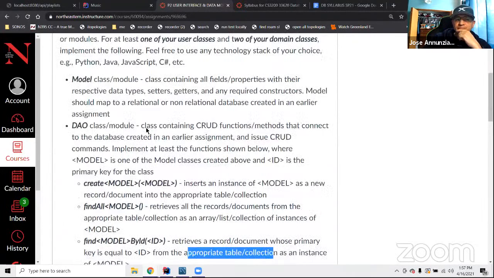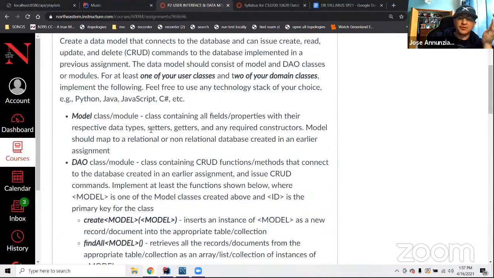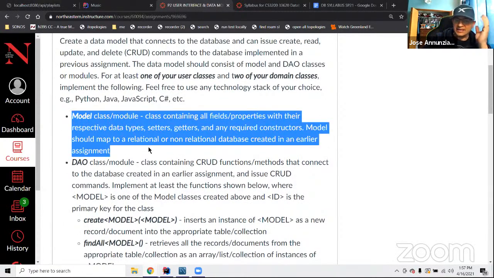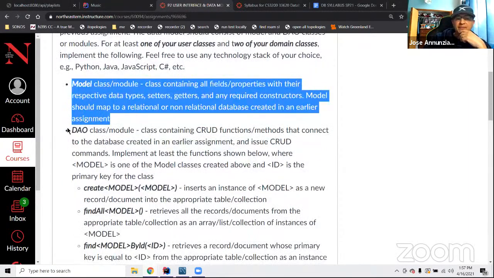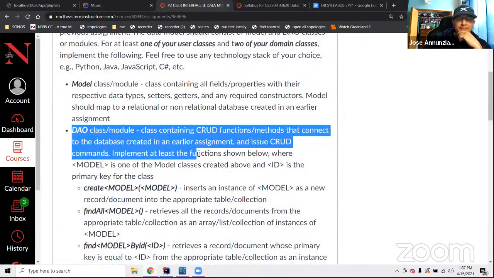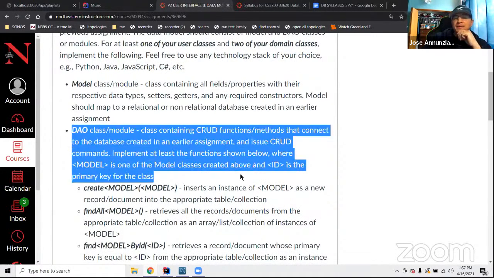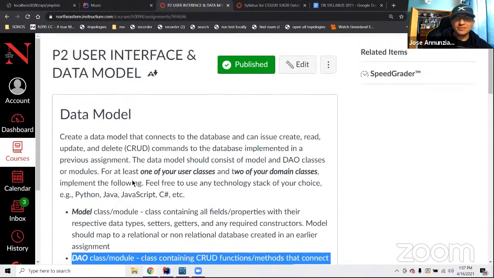Okay, so in the end, you're going to have three models, at least three, one user and two domain objects, and you're going to have three DAOs. Okay, all right. So this DAO needs to be accessible through HTTP. I guess I should mention that.